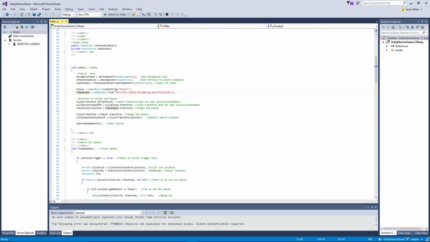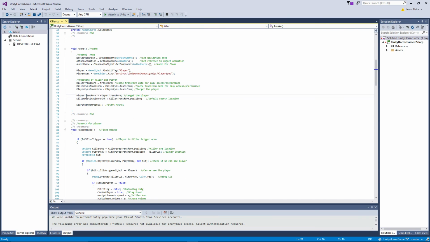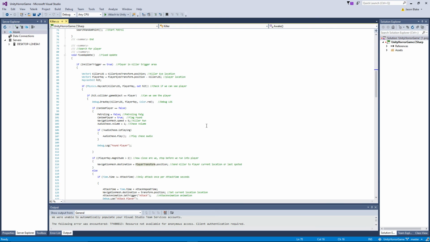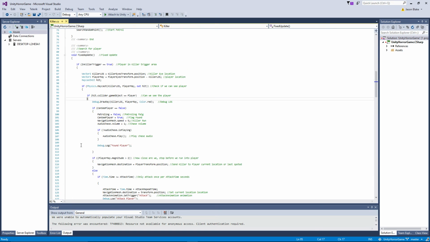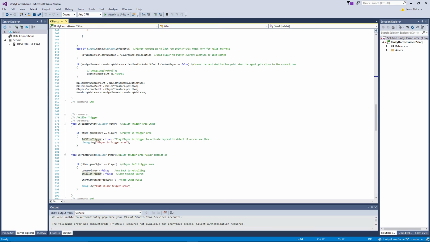So we just get the killer position, we get the player position, and under FixedUpdate, all the killer does is say: is the player in the trigger area? And if they are, then cast this physical raycast and see if we've hit the player, and then we just debug red if we do see the player. Otherwise, we debug blue because we don't see the player. And this will only fire off in this FixedUpdate if inKillerTrigger equals true, which will only be true on trigger enter.